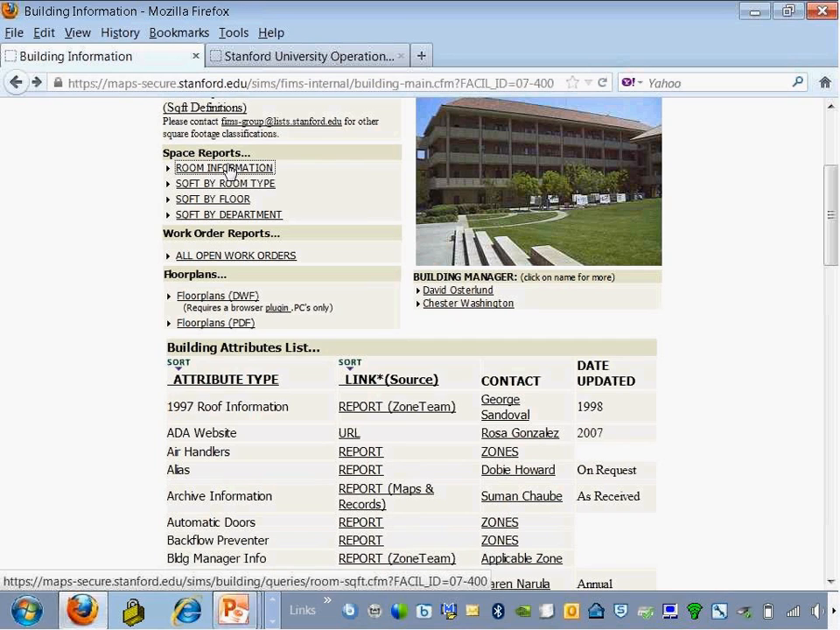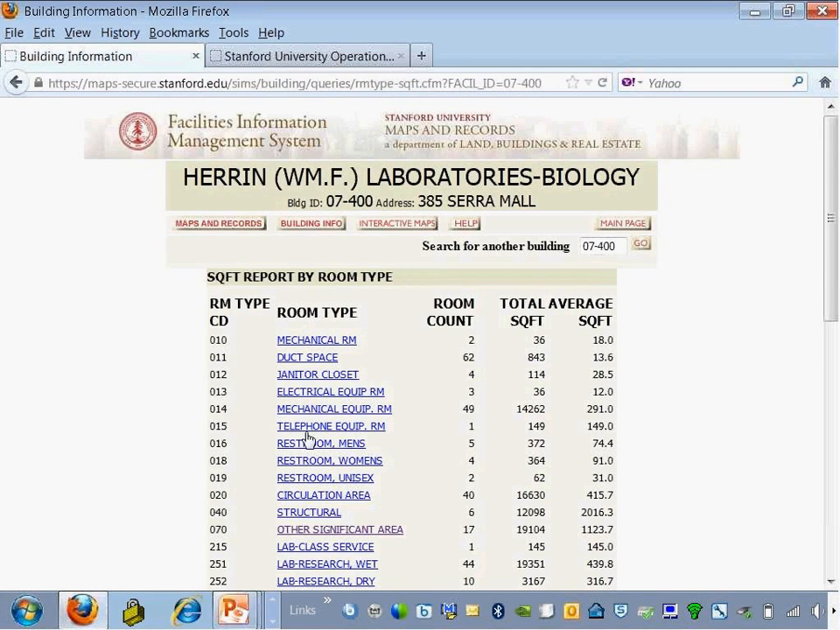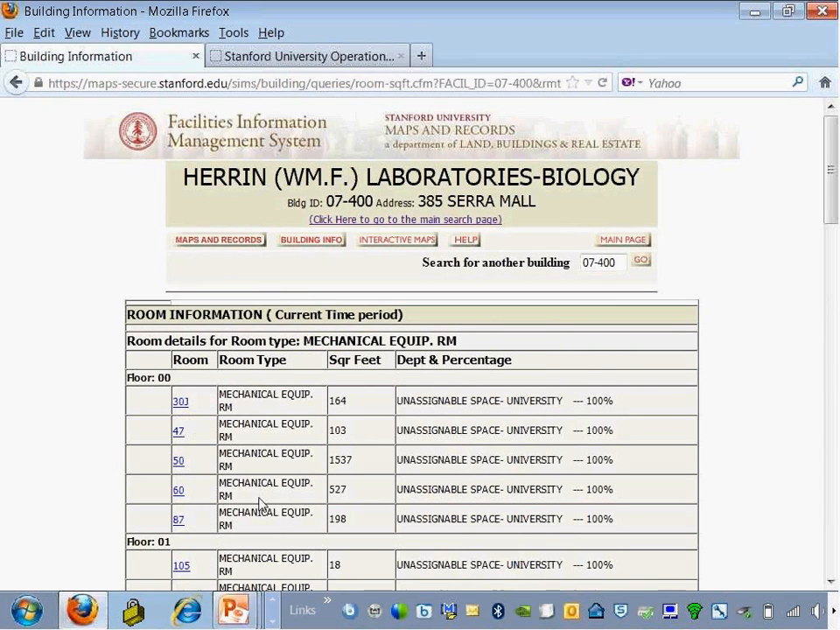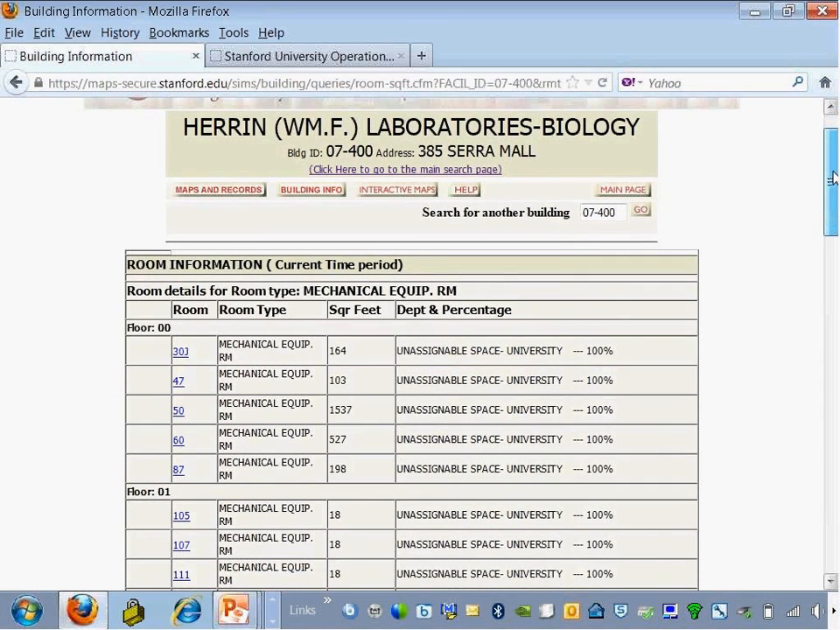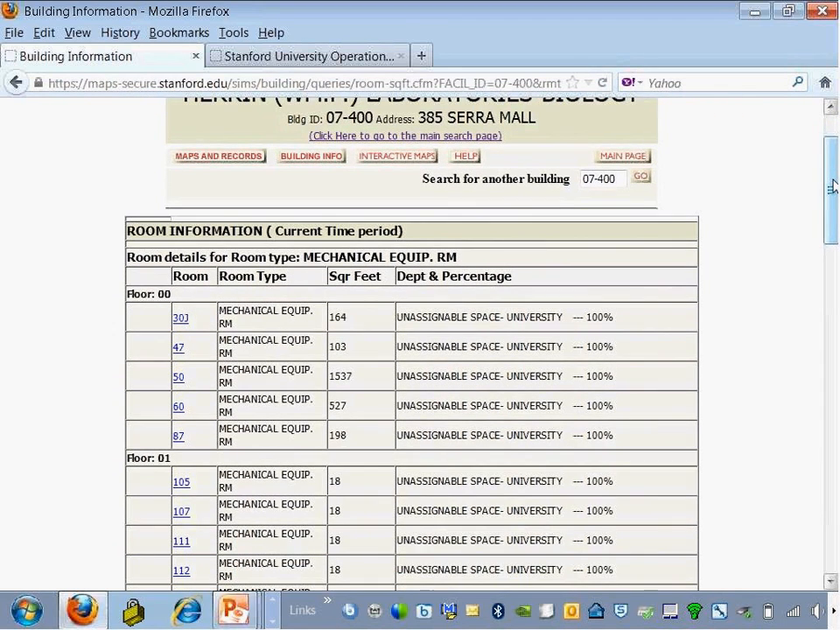Another way to get room information is if you're just looking up even room types. I can click on mechanical rooms, and here are the mechanical rooms with the areas by floor. So if I needed to know the total square footage, not just the total for the entire building, but just one specific floor, I could go and grab it this way.